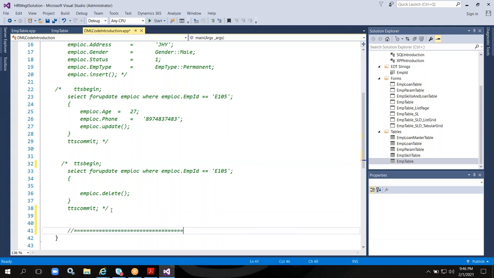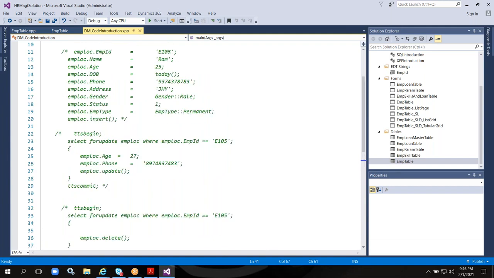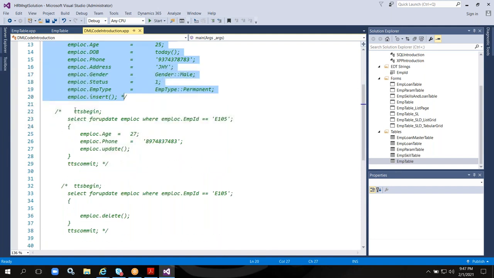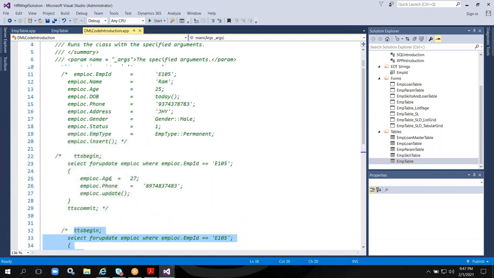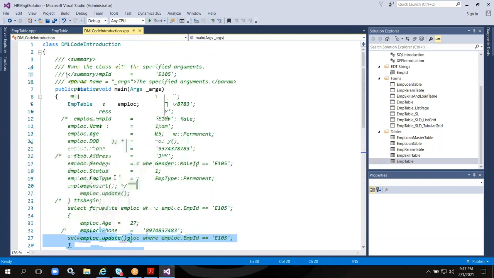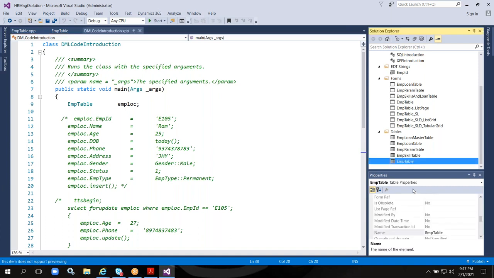Now I would like to tell you about multiple records, not multiple tables. We have inserted only one record, updated only one record, and deleted only one record. But here I just want to tell you about multiple records. Now I have a table called EMP table.